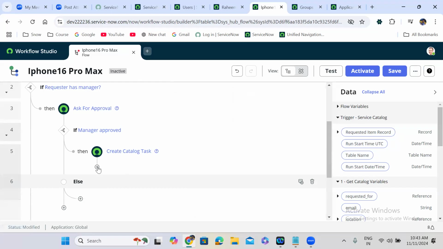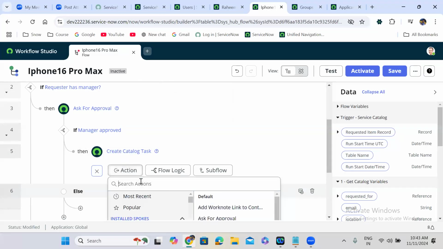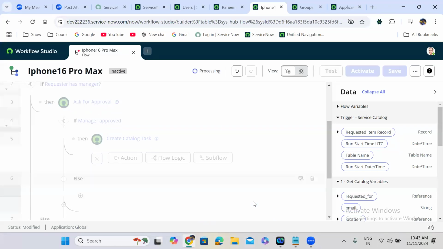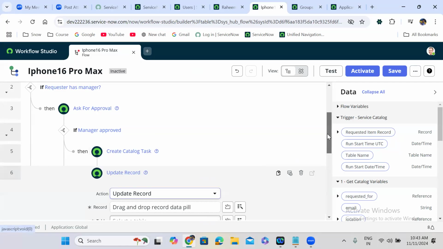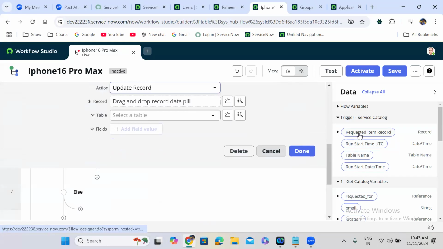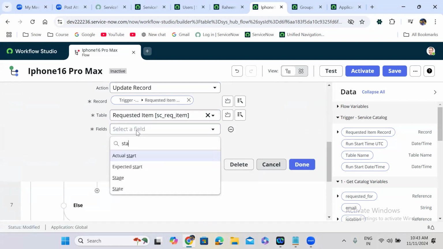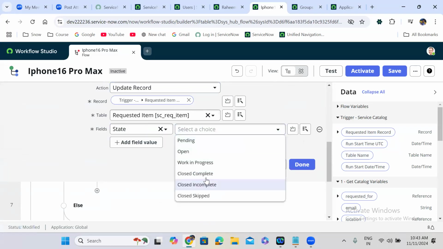Okay, if the manager rejected it. Once the manager has rejected, it will create the catalog task. Once the task is created, we will use the Update Record action to close the requested item. We'll keep the requested item state as closed complete.